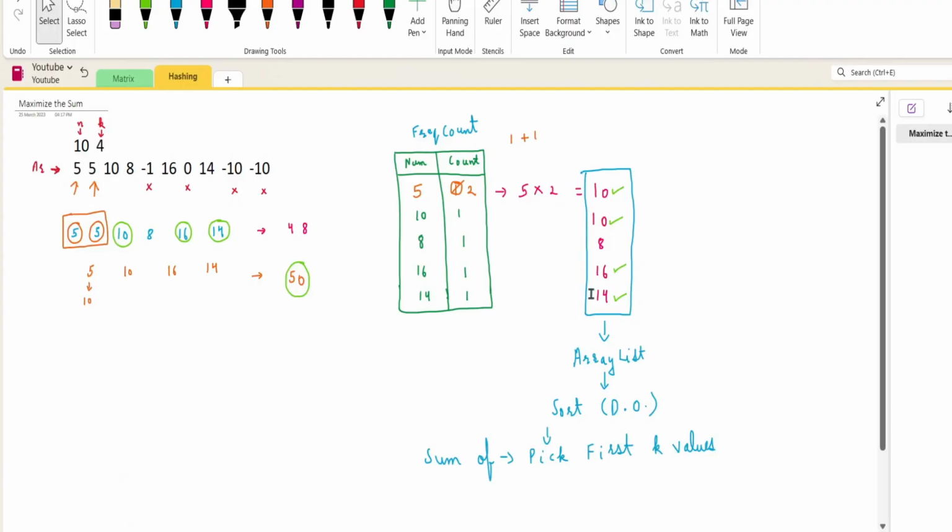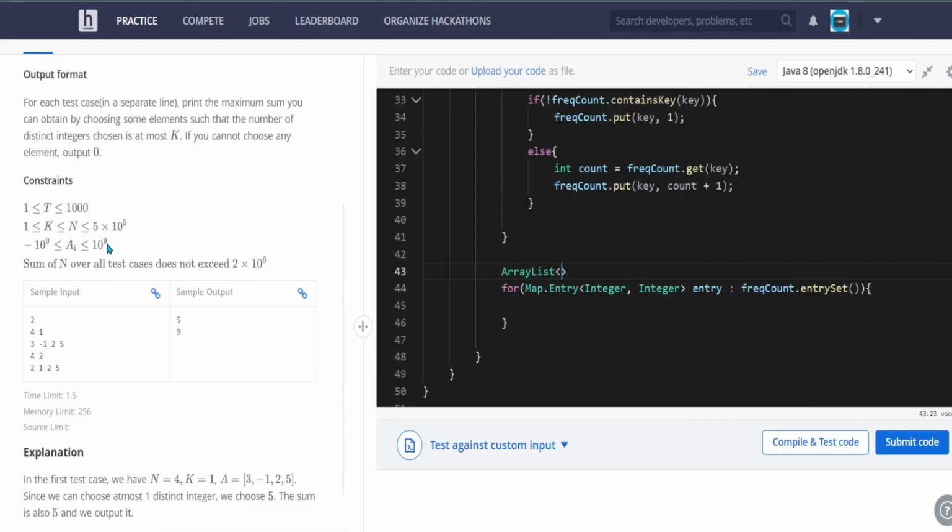Now here's the thing, guys. Right now if you see, individual elements can be integer, but their sum, the product of these integers, can go beyond integer, it can go inside long. What I mean to say is, if you see this constraint, individual elements can be present inside your integer, but the sum of two integers or many integers can go beyond integer. So we need to take this array list as of type long. So let me write here long, and my list is equals to new ArrayList.